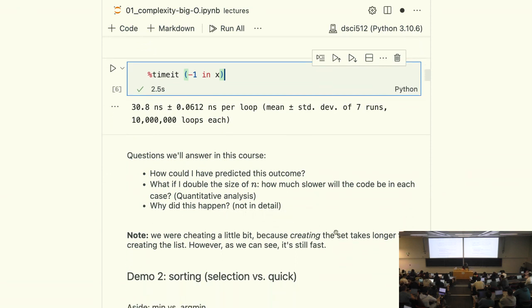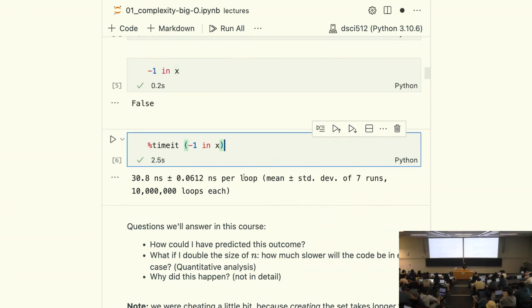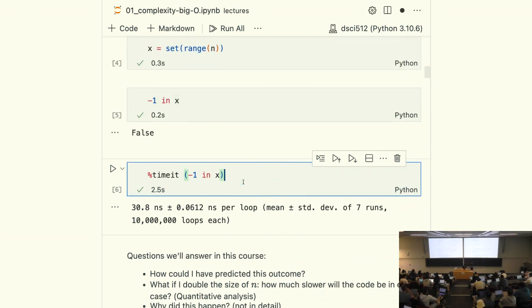So just a little tiny note here. The time that it takes to create a set will take longer than creating an array, and we'll learn in the next lecture why that's the case. So I was cheating a little bit here, but for the sake of argument here, the set is still much faster than an array for searching items inside of it. So you can ignore that.